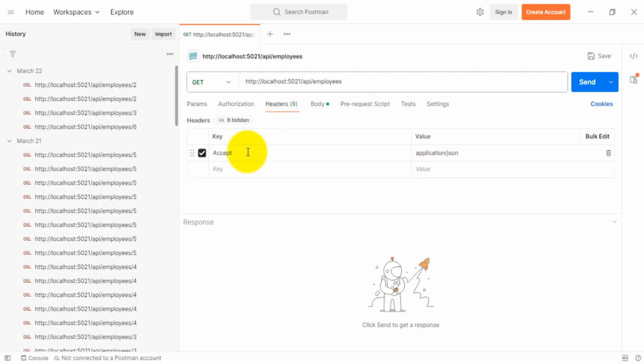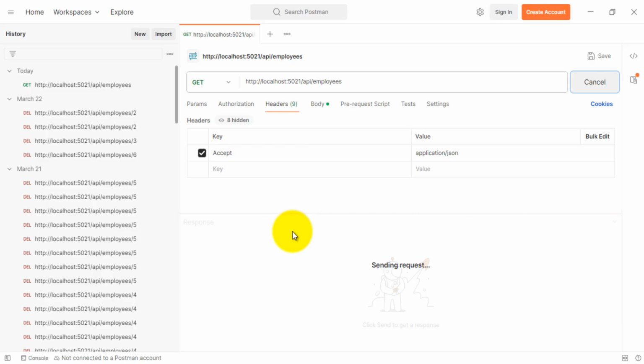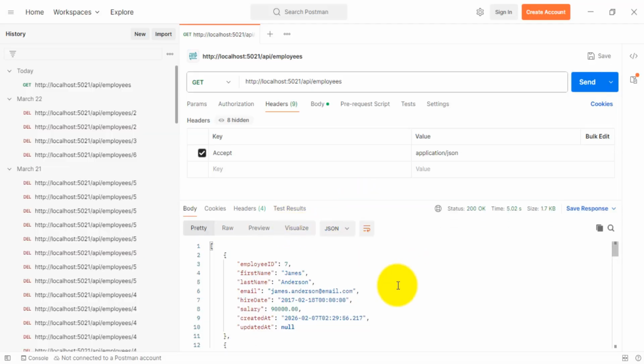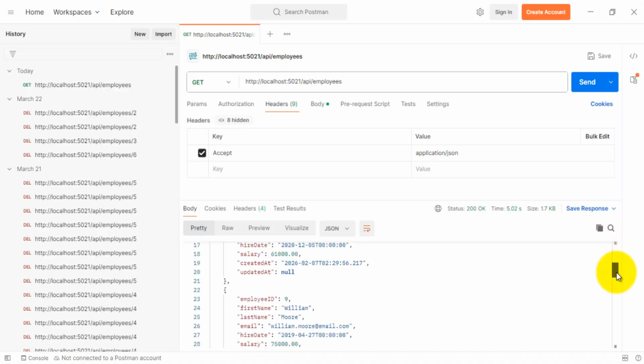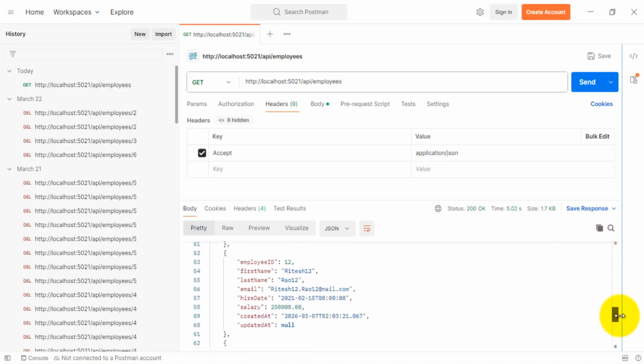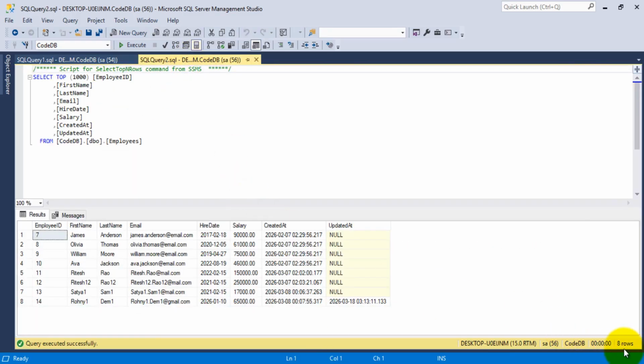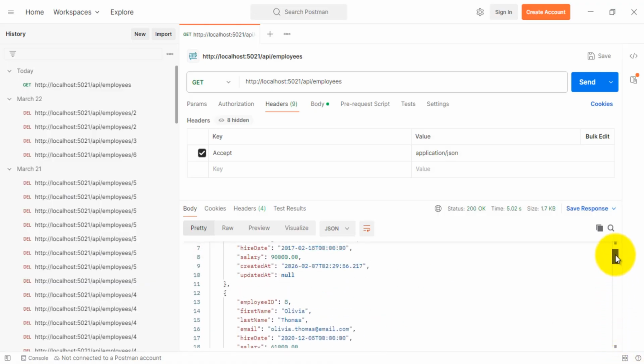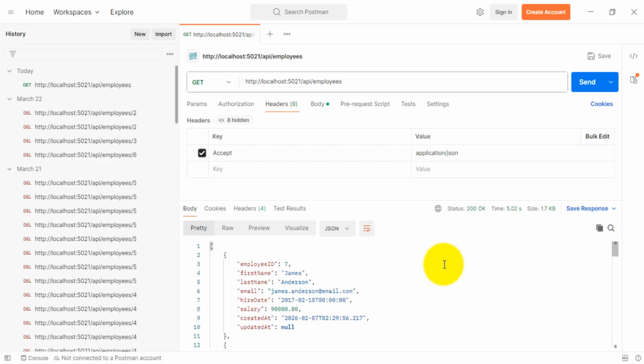Make sure you set a GET request, and in headers you need to pass Accept: application/JSON. There is no authorization, nothing, only headers. Then click send. See here, I'm getting all the responses, all the employee details. I have a total of 8 records, so I'm getting the same 8 records in my Postman API tool.